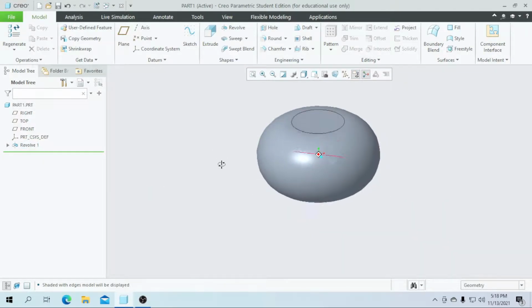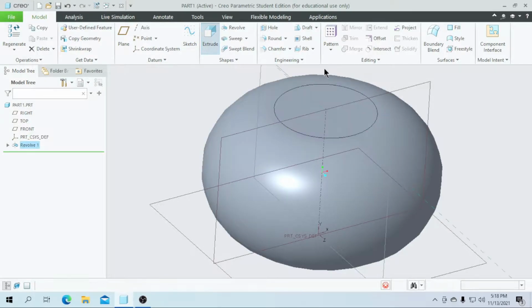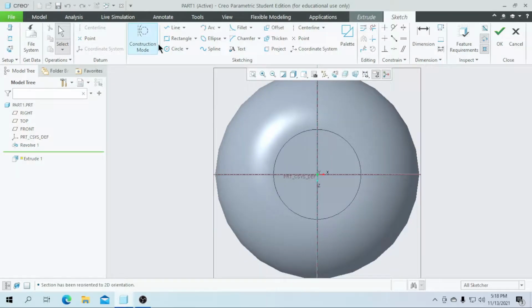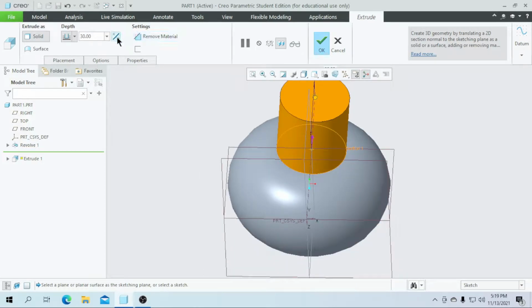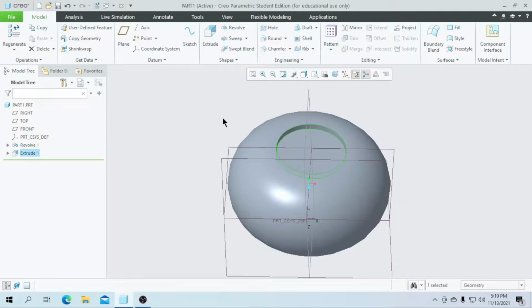So now I need to extrude this down, so click on this, go for the extrude, go for the sketch view. Here I am going to draw the circle with the center point to a diameter value of 30, then click on OK. Now I am going to extrude this downwards and I need a depth of 5 on both sides, symmetric extrude, remove material and then click on OK.